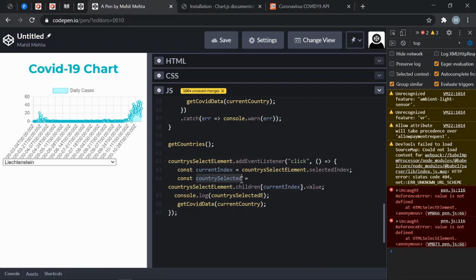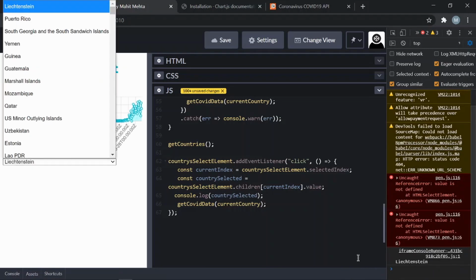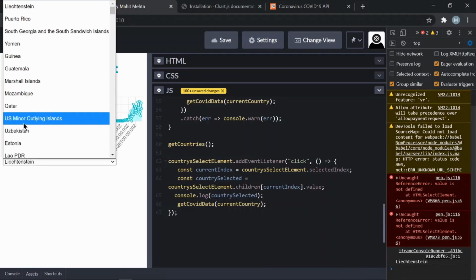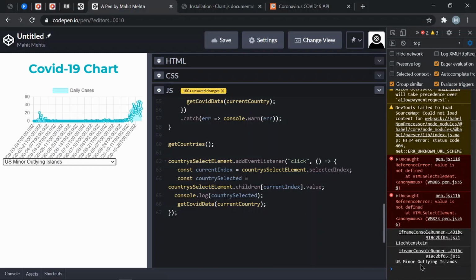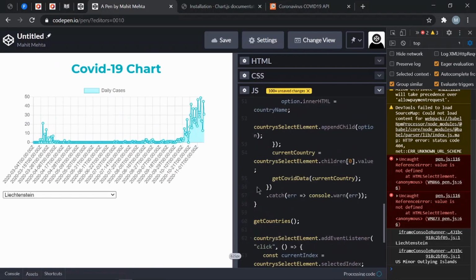Okay, so I'm just going to copy paste this into here, and now if everything goes right, it should work. If you click it, it says this country. Now if you click US minor outlying islands, you see it comes over here. Now instead of just console logging this, we can actually write it here. Country selected is the country we want to pass on, and let's make the current country, which is a variable we set up at the top, equal to country selected. And now everything should work.